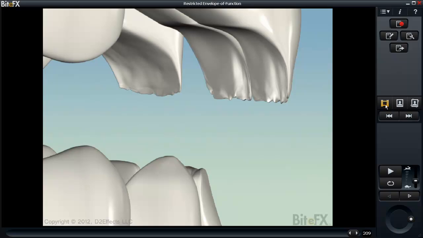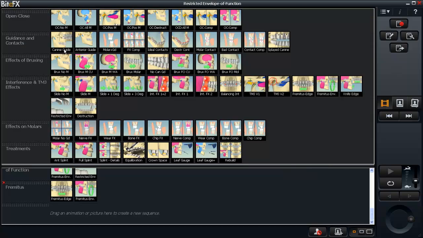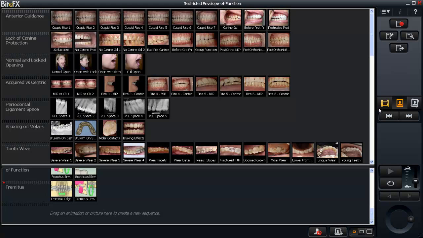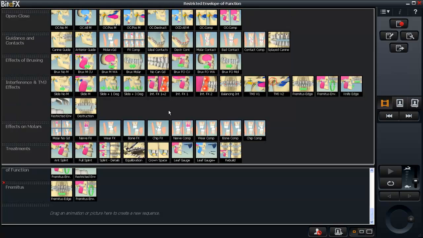So first of all, what is BiteFX? Basically, it's a collection of animations and photographs that help you present the concepts of occlusion to your patients. So all the animations are occlusal focused.